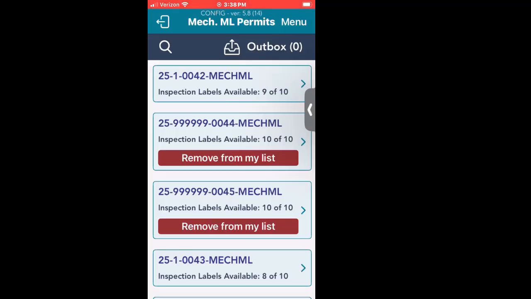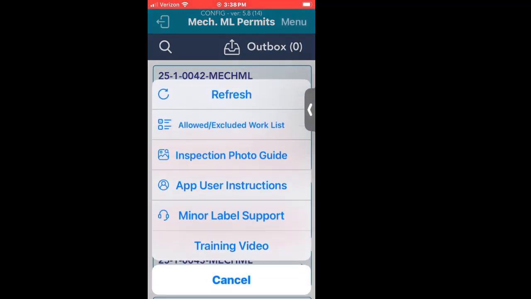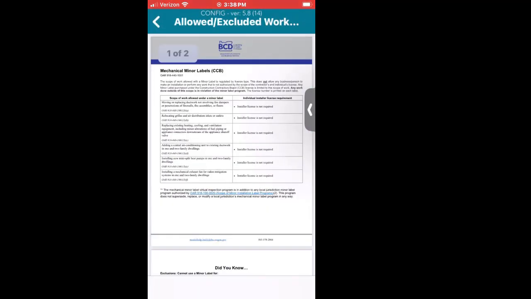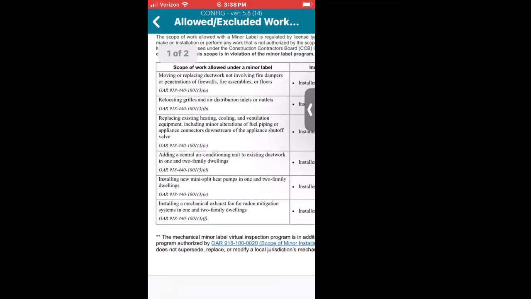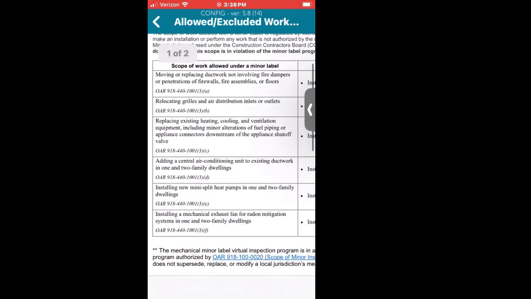Next thing we're going to go through is the menu. So if I touch menu, you can manually refresh, or you can touch the refresh on the menu. Then we have allowed and excluded work list, and this is pretty self-explanatory. There are 6 allowable installations that you can do and use a mechanical minor label for. If it's not on this list, you can't do it.